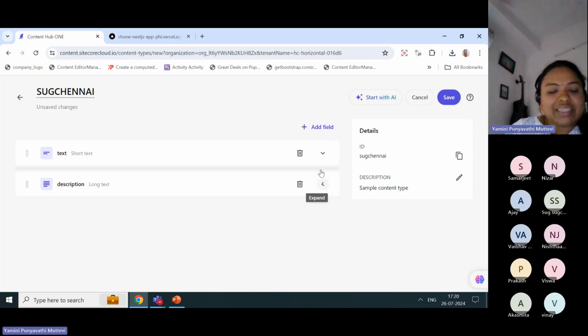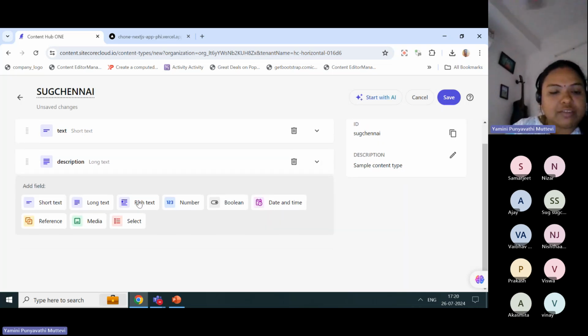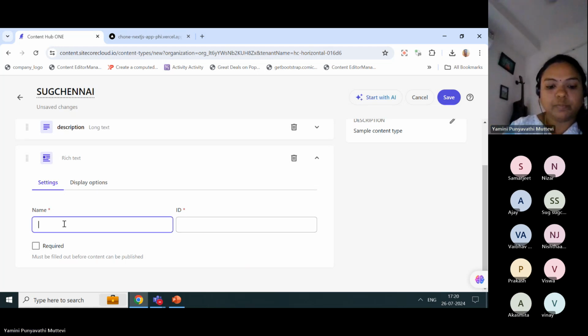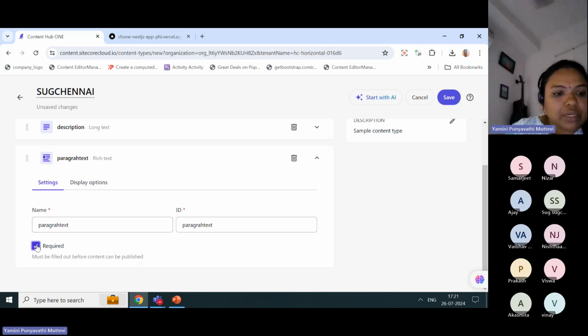Then we'll go to the next field, which is rich text. Rich text supports everything. It just has to give paragraph details, so I'll provide paragraph text, as description is already given. For the required field and display options, we'll just go with helper text, just an optional thing. It's not a required field.